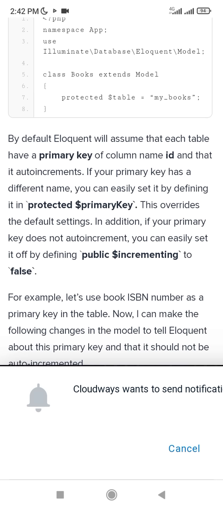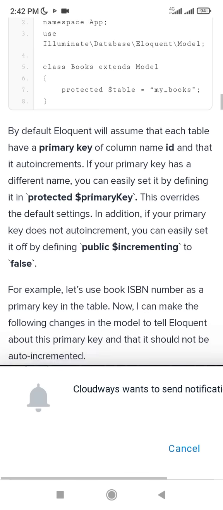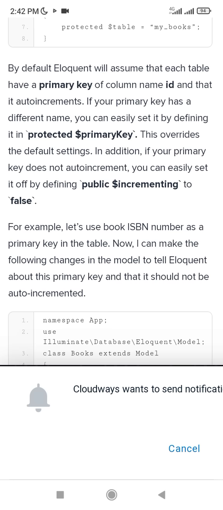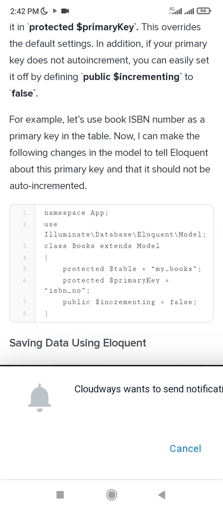In addition, if your primary key does not auto-increment, you can easily set it by defining public $incrementing to false. For example, let's use the book ISBN number as the primary key in the table. Now I can make the following changes in the model to tell Eloquent about this primary key and that it should not be auto-incremented.